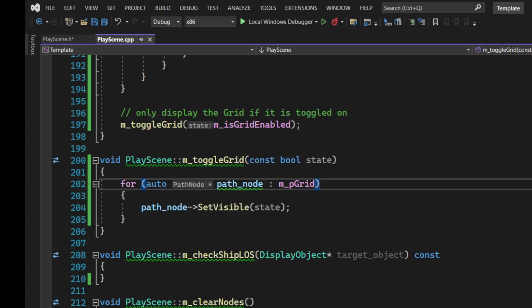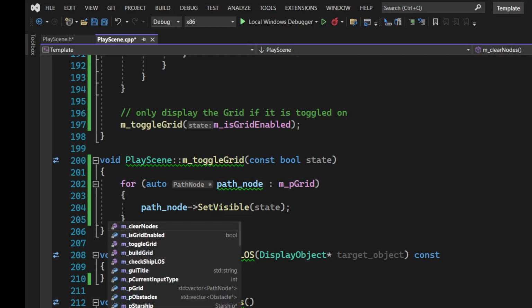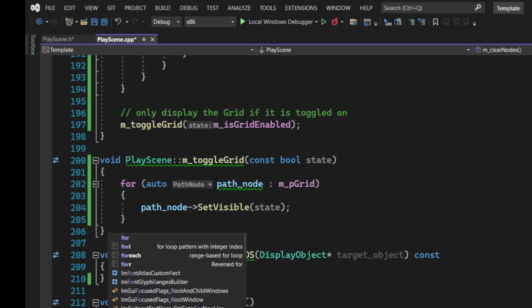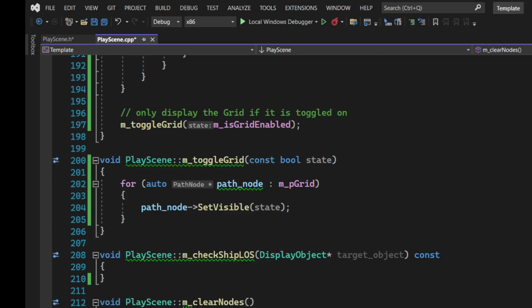Next, let's fix up this clear nodes piece right here. Clear nodes is kind of a smaller function that we want to fix up. It's pretty quick to get done. I'm going to do checkShipLineOfSight last. So it's going to be m_pGrid.clear. We're going to use the clear method because grid is a vector. Clear removes all the objects from the grid. And then I want to say for each, here's my for each loop. For each, I'm going to look at the scene's display list. So I'm going to say getDisplayList.